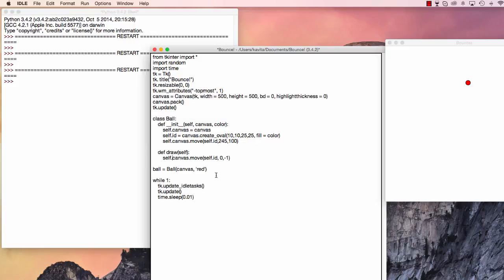Now we pass 3 parameters to the move. The move function always takes in 3 parameters. The first one is the ID. The second one is how much you want to move to the right or left. And the third one is how much you want to move up or down. So here we passed in the ID of the oval. So that's the first one, check. The second one is saying we don't want to move horizontally. We want to move up. So -1 basically says move 1 pixel up.